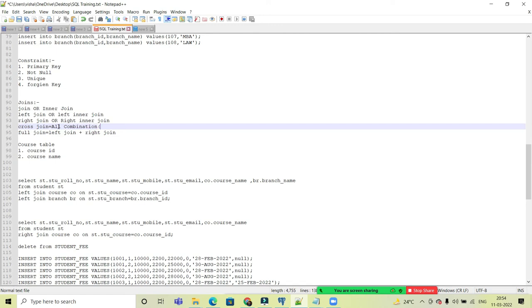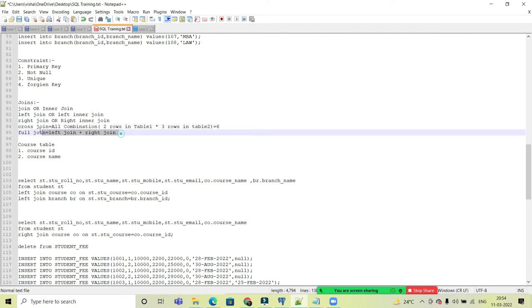Suppose two rows in table 1 into 3 rows in table 2, then the result would be 6. Sorry, six. So you can understand these things. So I think we have covered the full join, cross join, right?